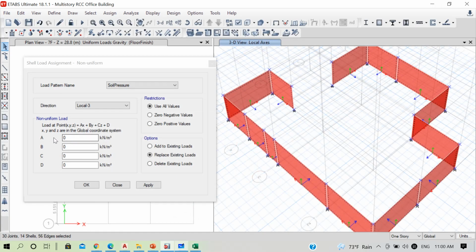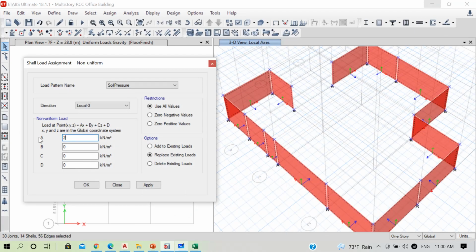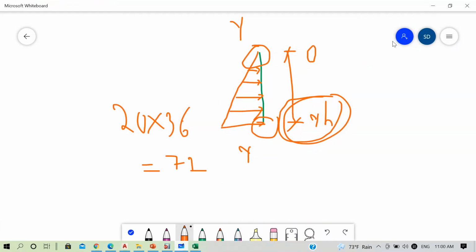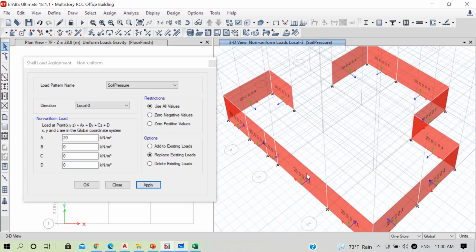What we have to do here is use the values of coefficients A, B, C, and D, and the values of these coefficients are in kilonewton per meter cube. That means we have to use the value of unit weight of swell here. Let's suppose that the value of A, at this below point here, is gamma, which is 20 kilonewton per meter cube, and D means at the topmost point, where the swell pressure is 0, so the value of gamma will also be 0. And let's apply this.